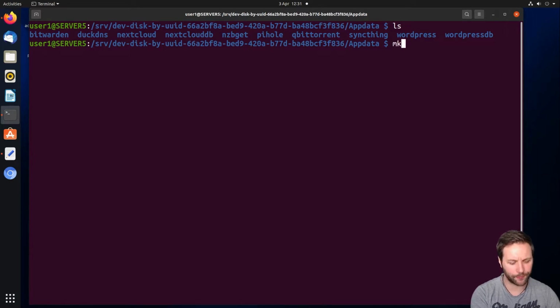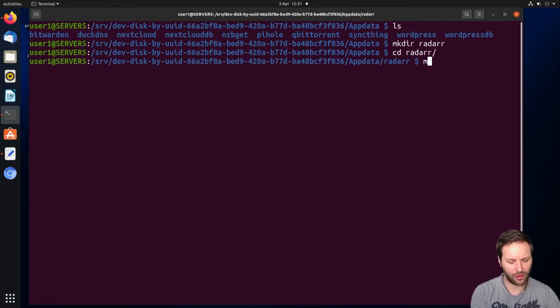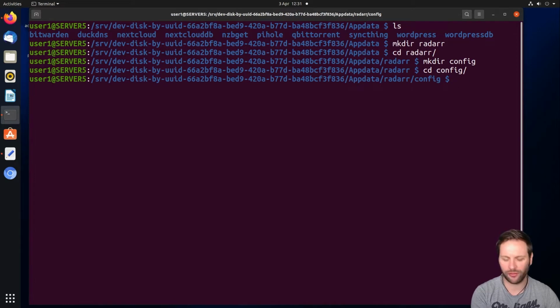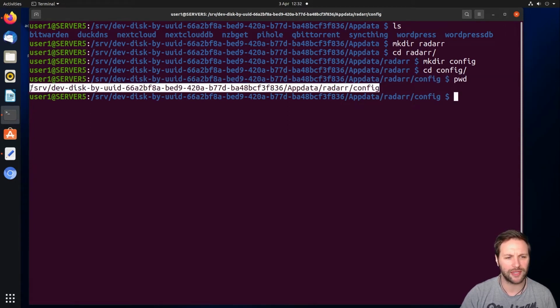So we're going to make our Radarr file here. So we're going to create a directory called Radarr, and we're going to go into that Radarr folder, and then we're going to create another folder called config. Then we're going to cd into our config. So we're going to go into that path and we're going to use pwd to get the absolute path. And we're going to need this in our stack file. So we're going to copy and paste this.